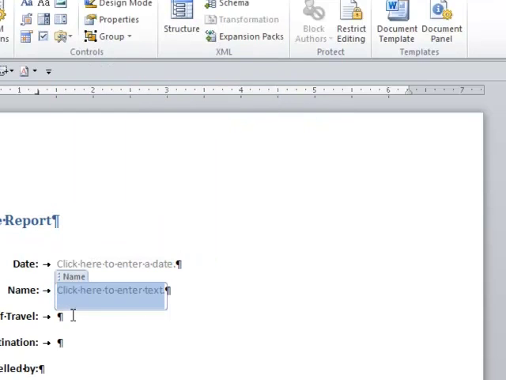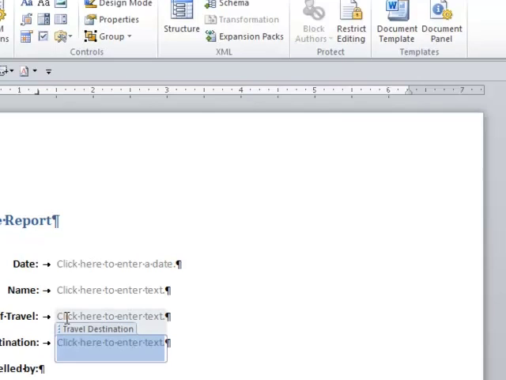I'm going to follow through with doing the same for these two here. So to speed things up, I've typed in some information here for us. The last one is travel destination, and you could see it does read it as its title and tag.